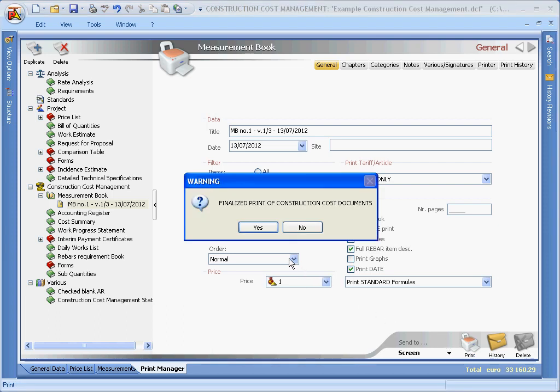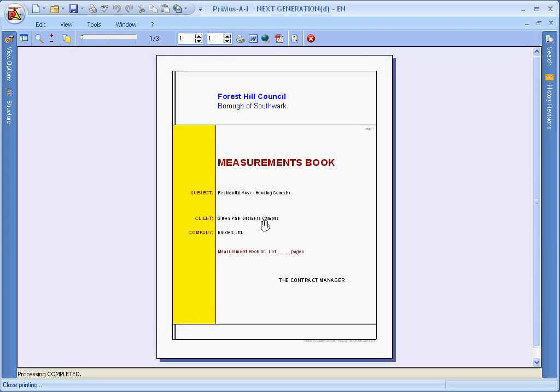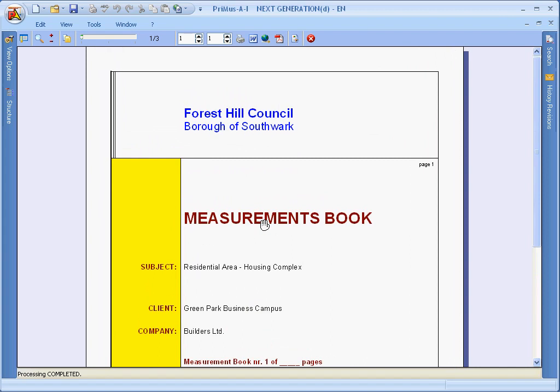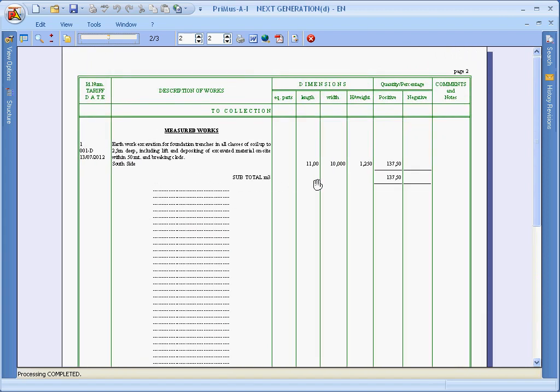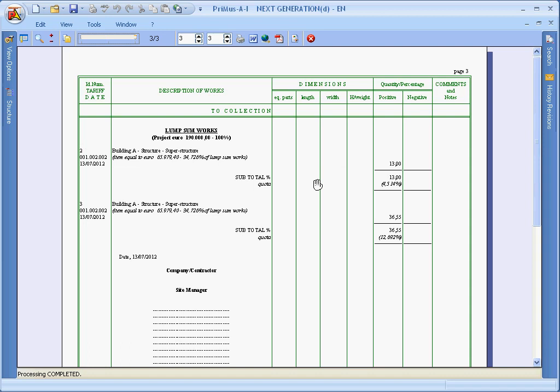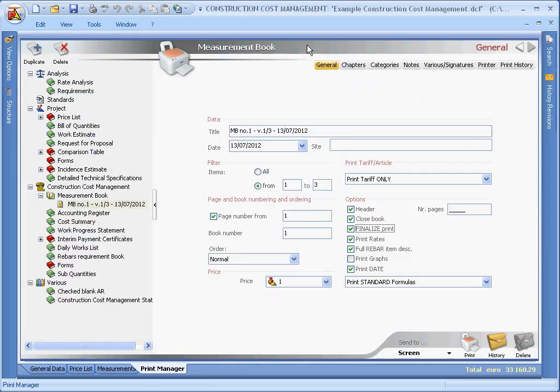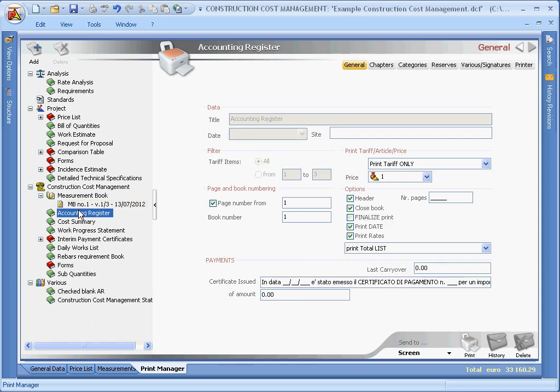Confirm the printing of the measurement book, and as you can see, for measurement items you have the detailed measurements. For the lump sum items you also have the corresponding total amounts. Then we simply continue in turn to print all of the various contract management documents.